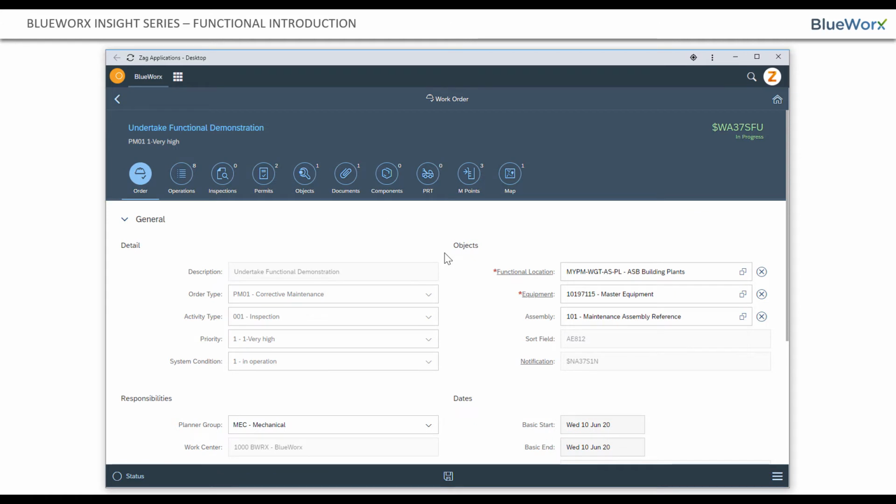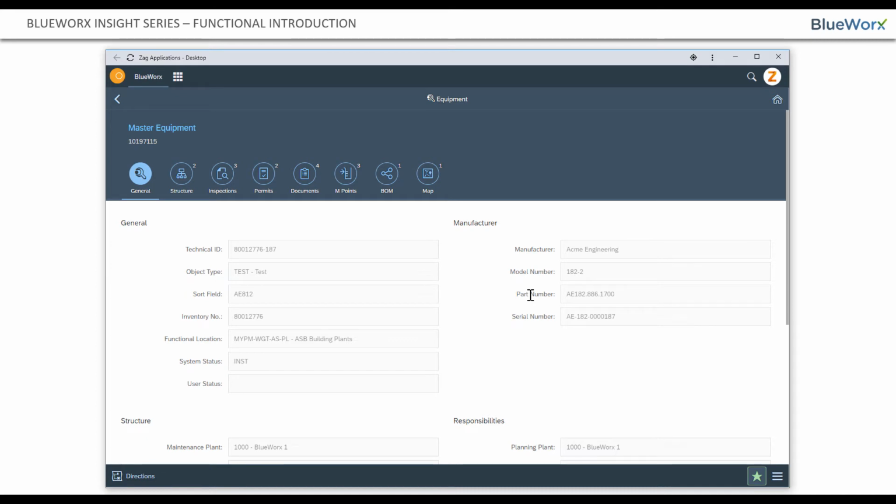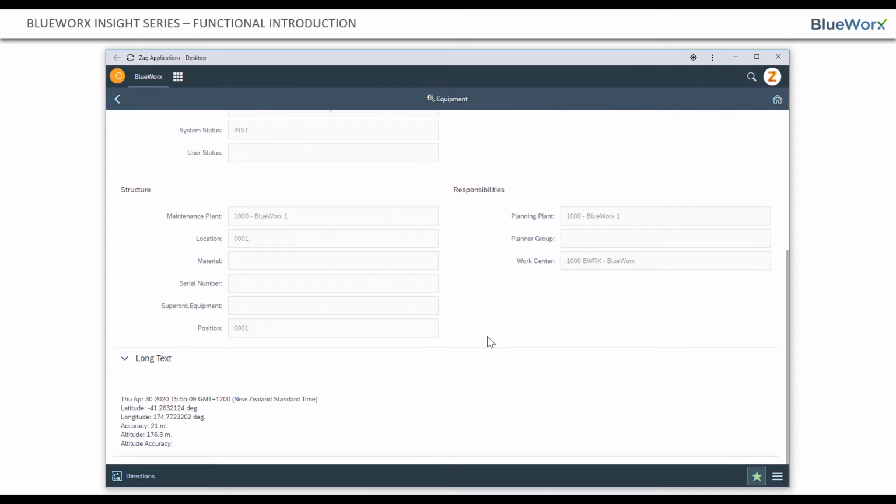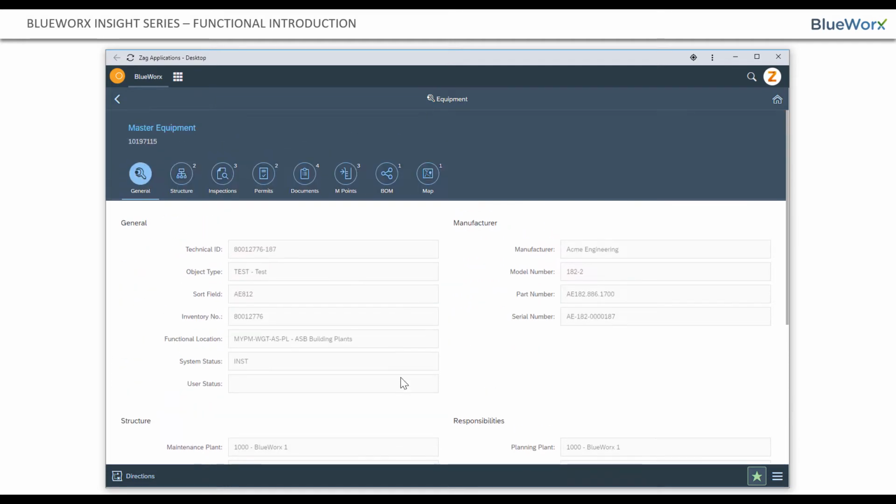Now, in terms of the objects, I have a functional location and an equipment specified. So let's go and have a look at one of those. So what I'm about to do is drill down from the work order and into the equipment. So I'm now at the equipment view, and I get to see a good summary overview of the equipment and all the fields that you might expect. And there's some long text there as well that's been captured against the equipment master.